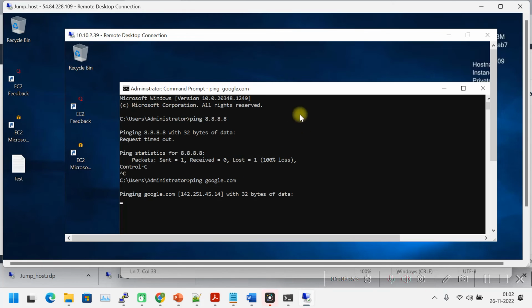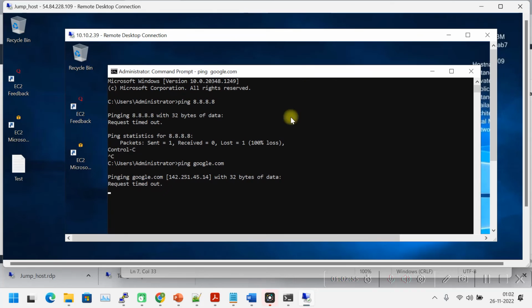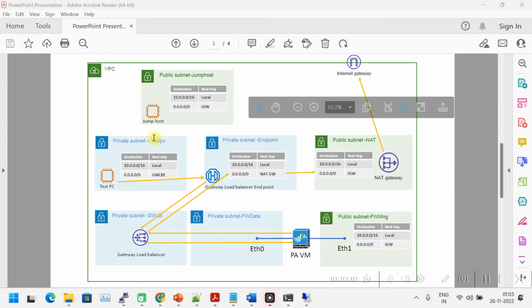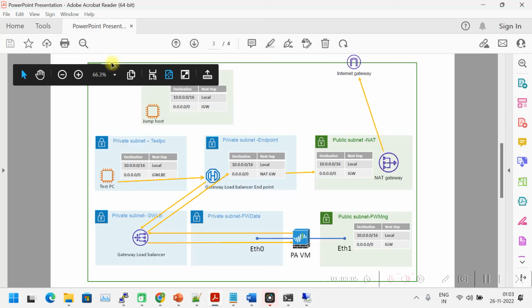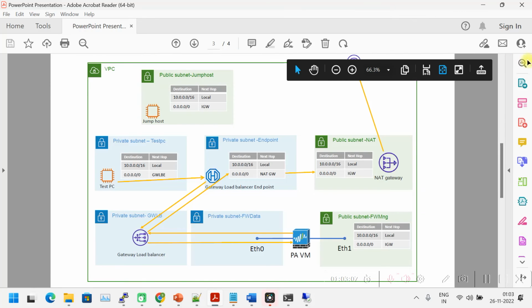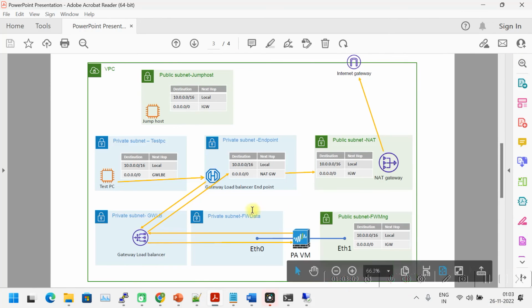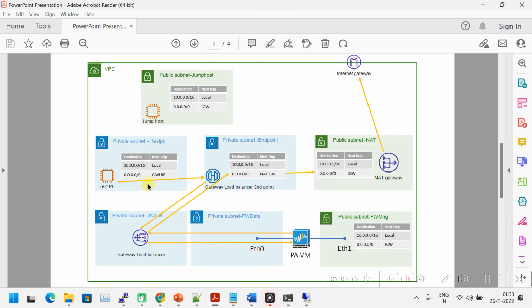That is because we did not add any routes towards the internet. So let's do that now. This is our basic topology. Let me show you first what's exactly happening here. Here we are using the jump host to log into the test PC because we don't have a direct internet connection.